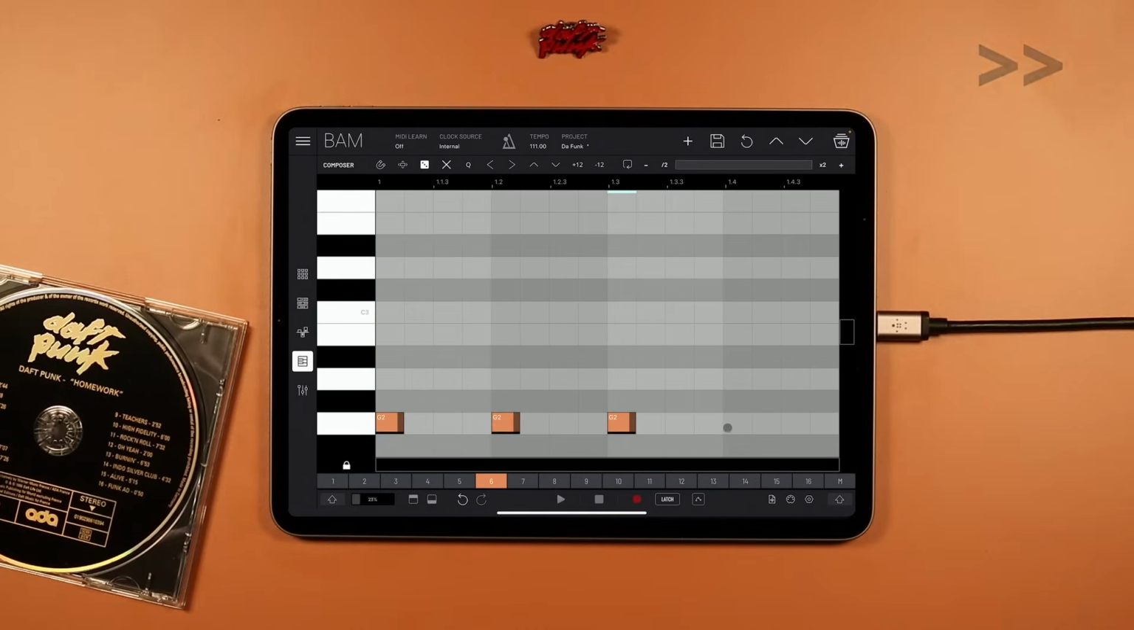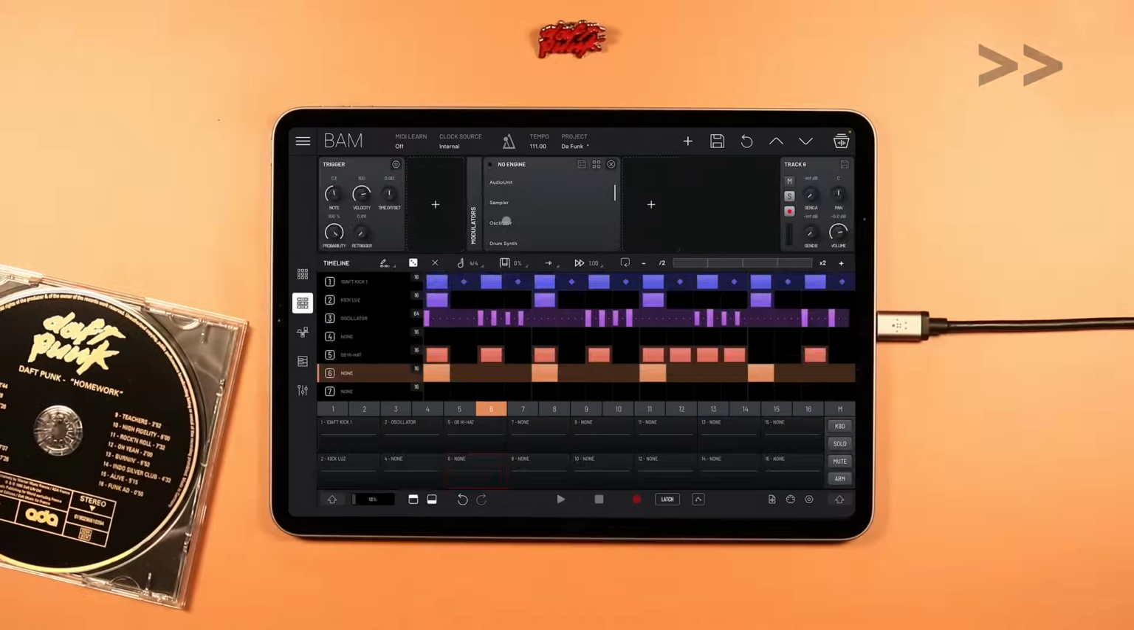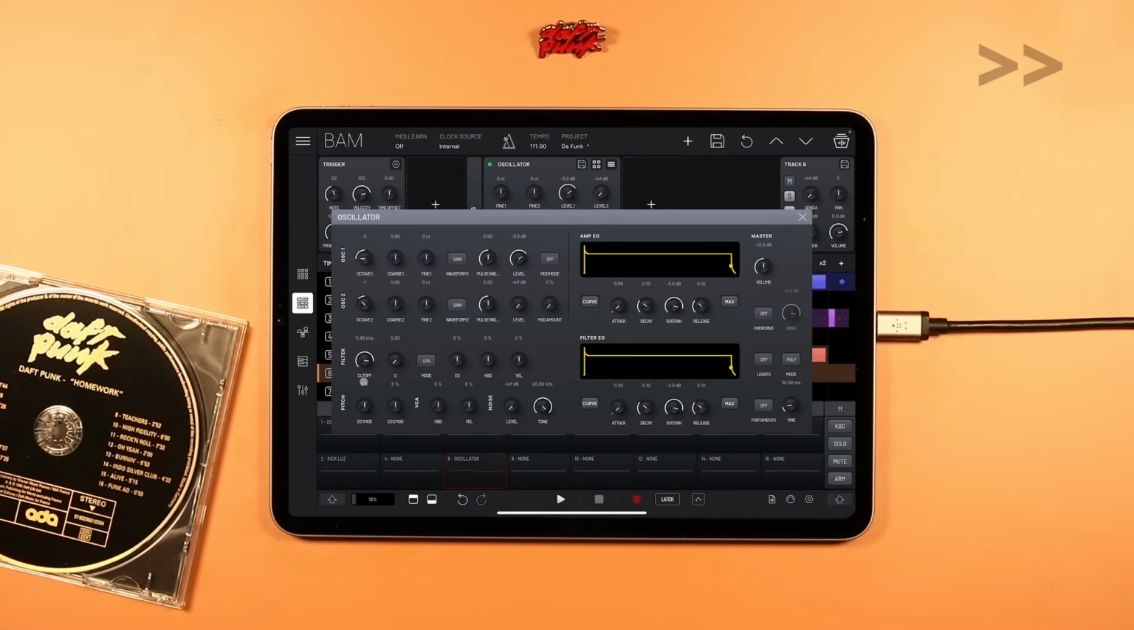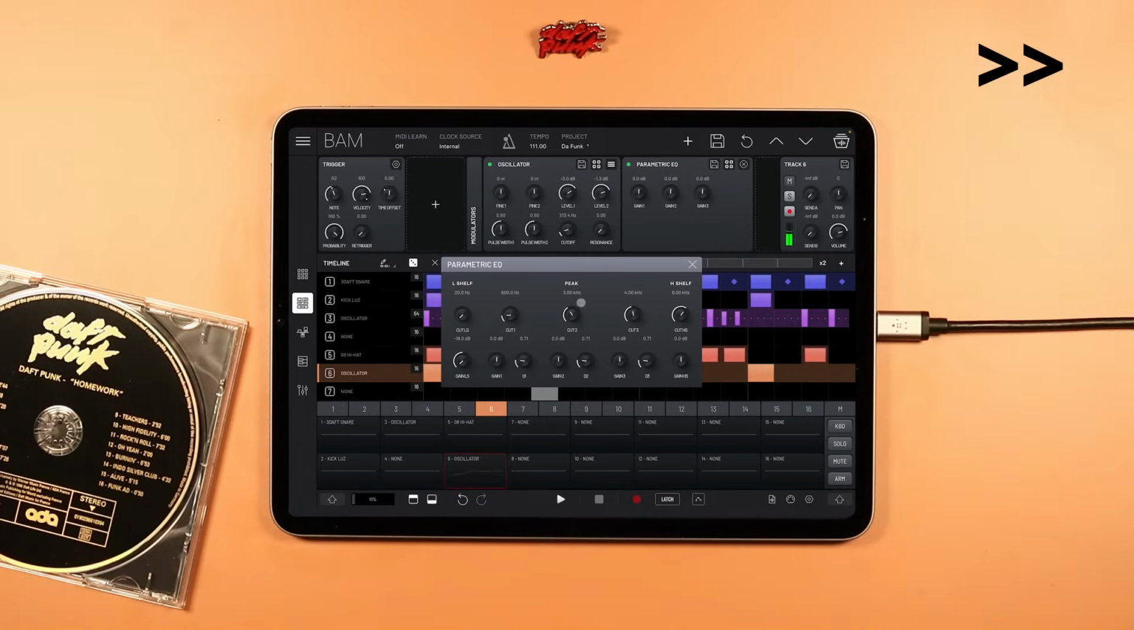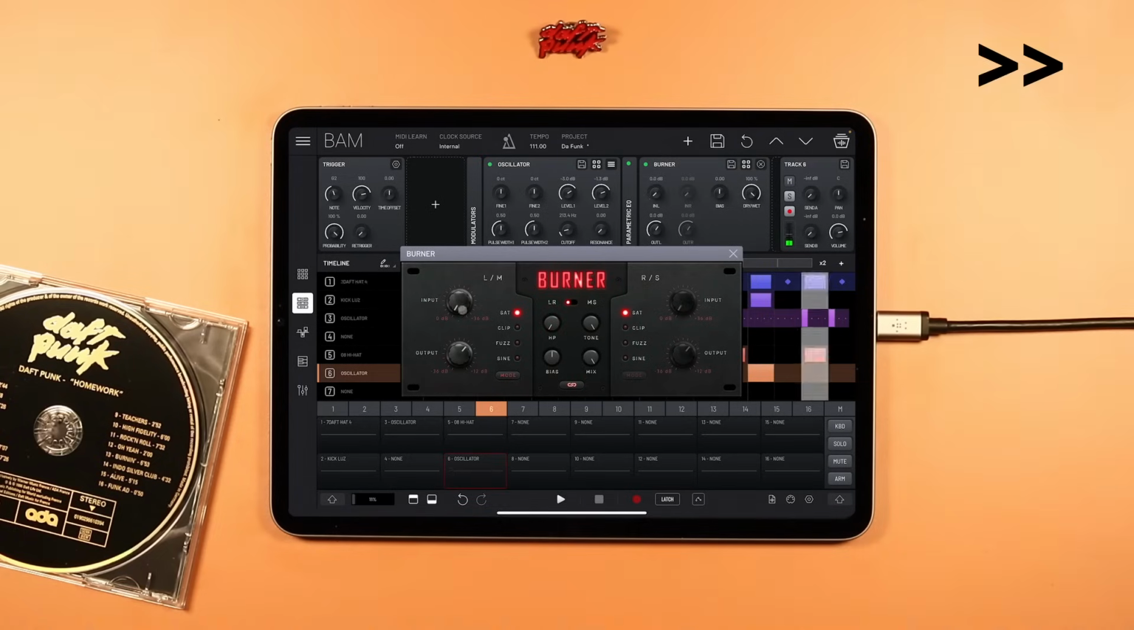We are now going to add a sub-bass that is playing on top of the kick with an oscillator that has 2 sawtooths on different octaves, but really filtered down to about 200 Hz. Next, we're going to tune it with a parametric equalizer to take some of the subs and control the mids. And to finalize it, we're going to add a burner to add some saturation.